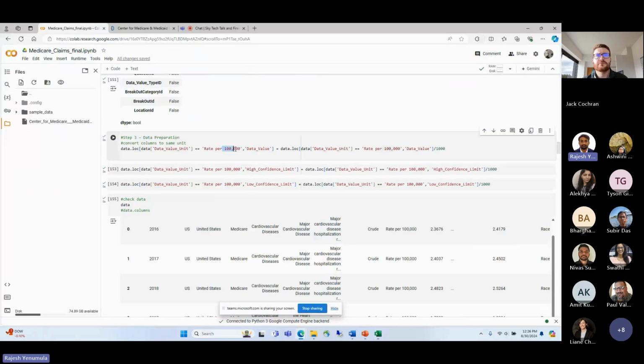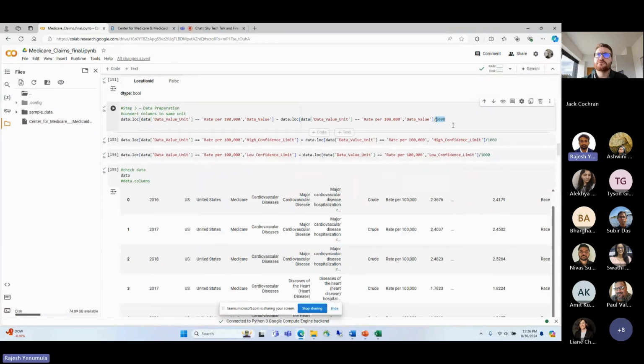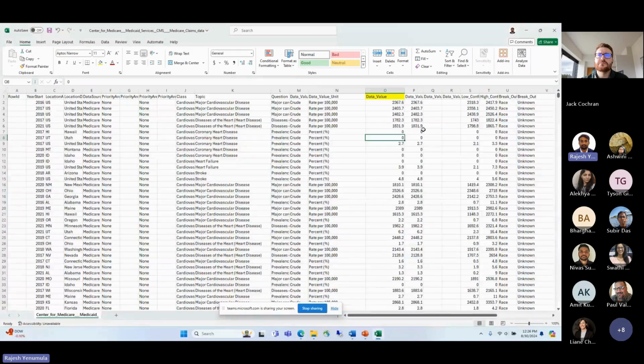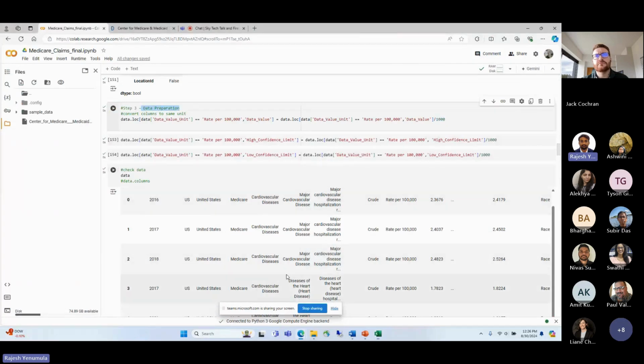Whatever values are in rate per 100,000, we have divided by 1,000, so that it comes to per 100, getting the values into equal units. This step is primarily for that, the data preparation.